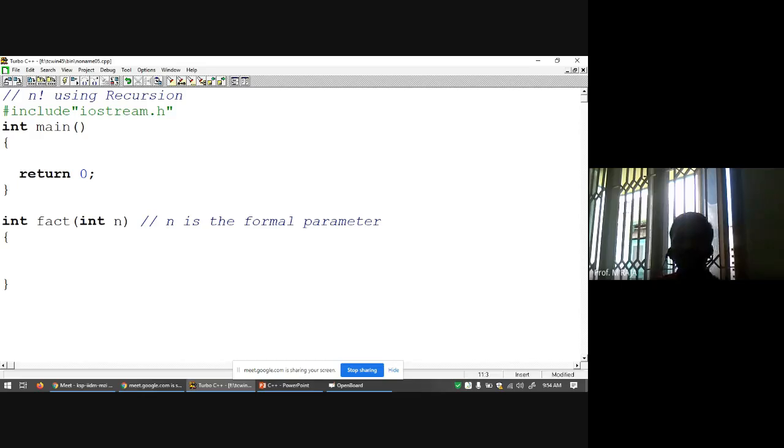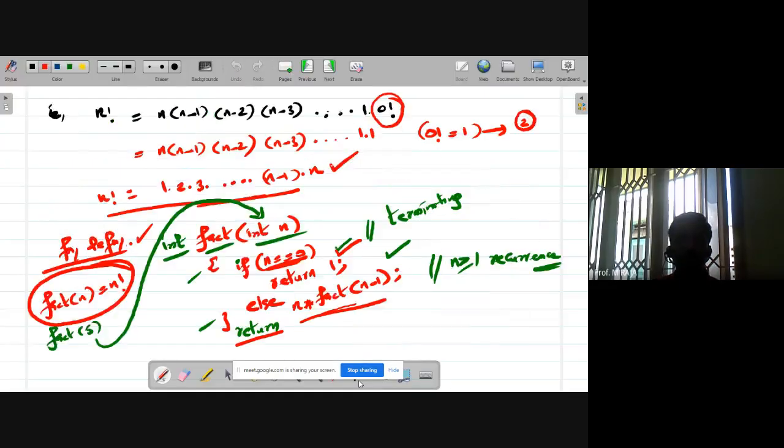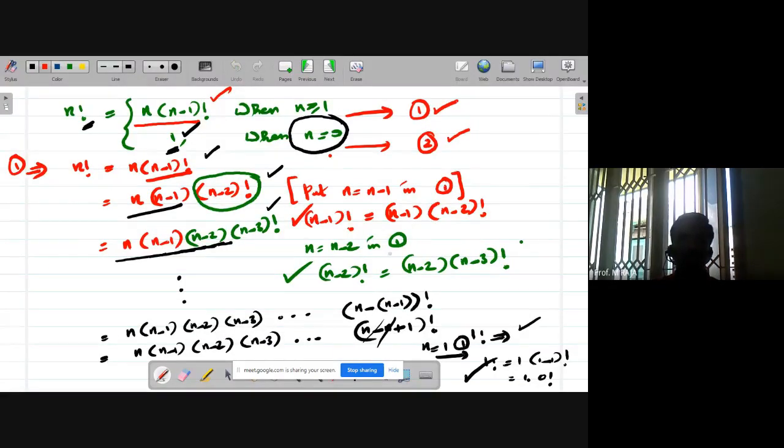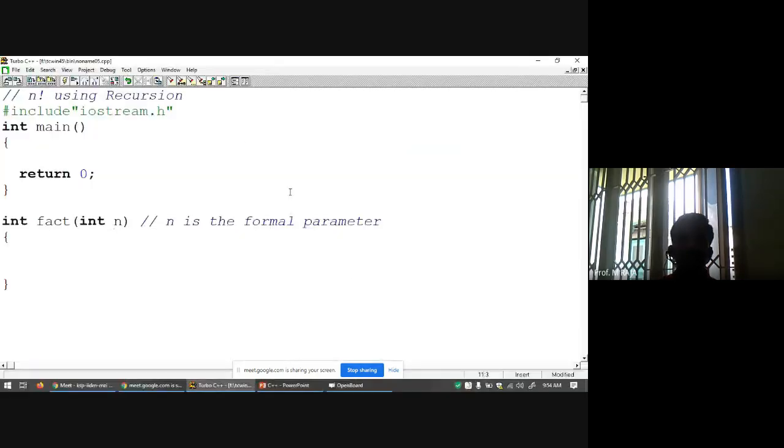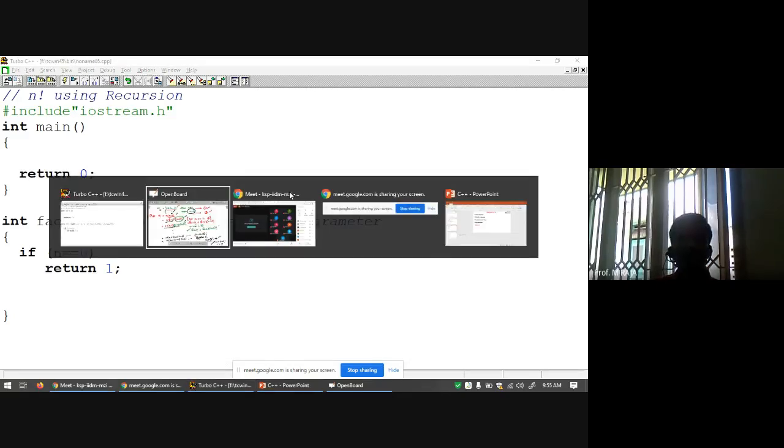What is the recurrence relation that we have seen? If n is equal to 0, then we need to return a value 1. So equation 2, the termination condition, is properly represented. When n becomes 0, we need to return a value 1. This can be done by writing if n is equal to 0, then return 1. Then else, what we have to do?